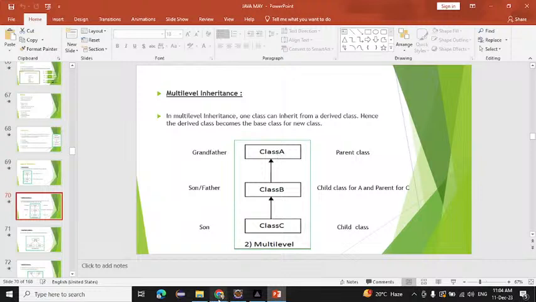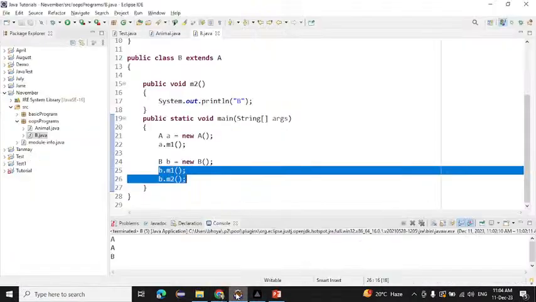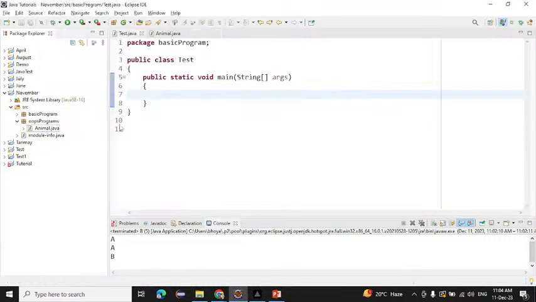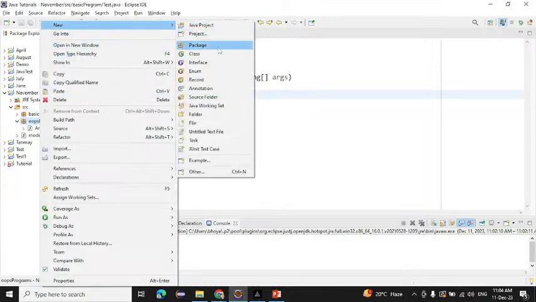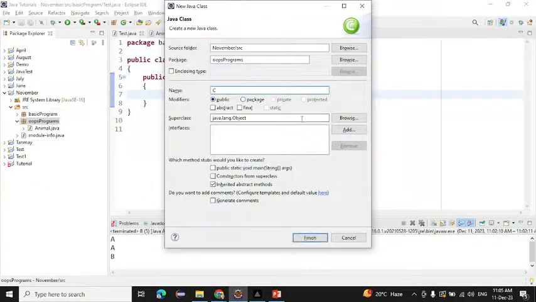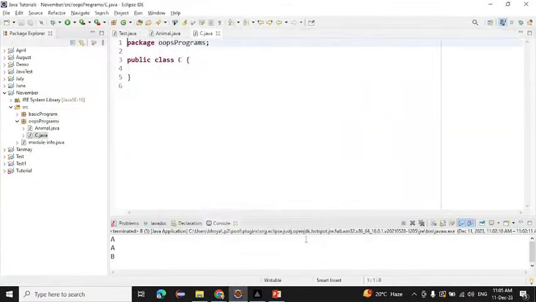Now we will try to create a program. Simply I will come into the Eclipse, and I will delete this one. Otherwise, it will say you already have a class. So I am creating another class here. New, and this time I want to create a main method into the C class. So I will create a C class. Finish. Okay, so C class I have created.